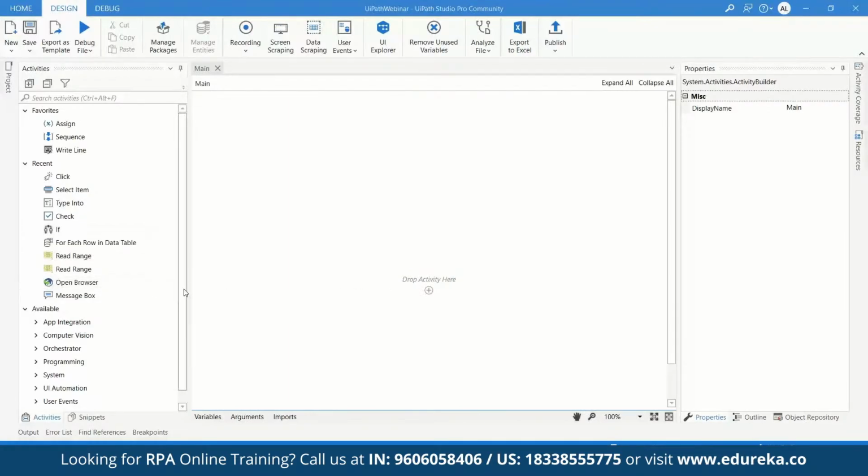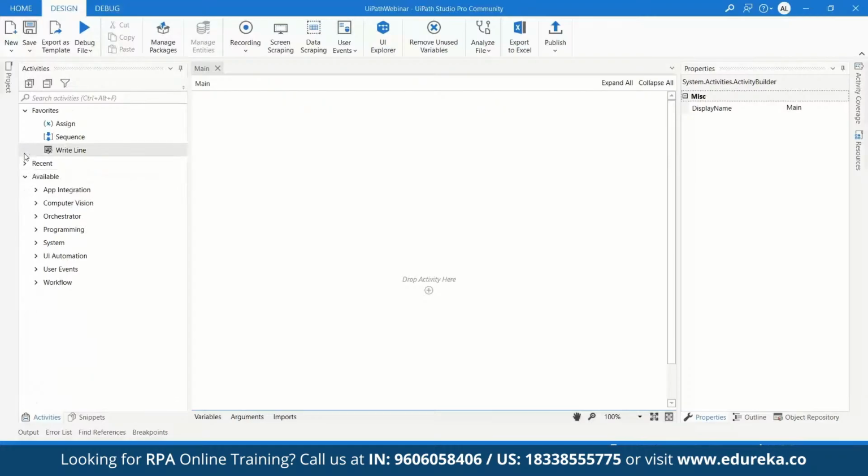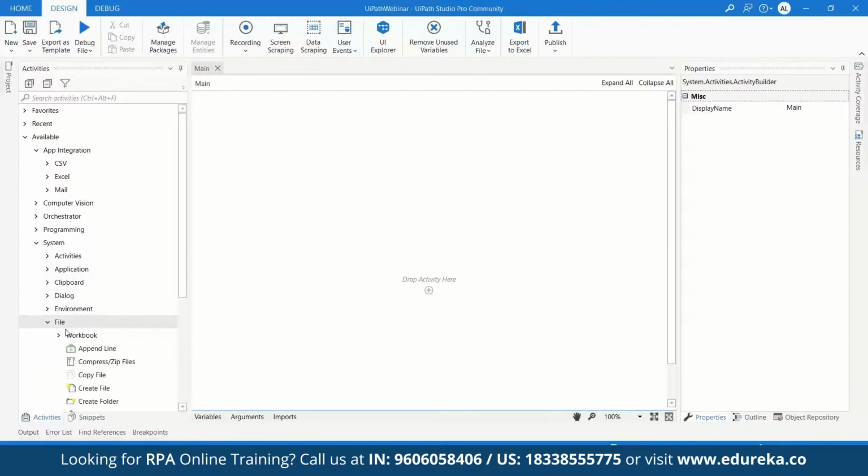Okay, so when you come down a bit, you can see here, I'll just collapse these all. Under available, you have app integration. When you expand it, you can automate CSV, you can automate Excel, you can automate mail, right? And when I expand this system, you can work with different applications. So if you want to work with files and folders, you can go here and choose the activity.